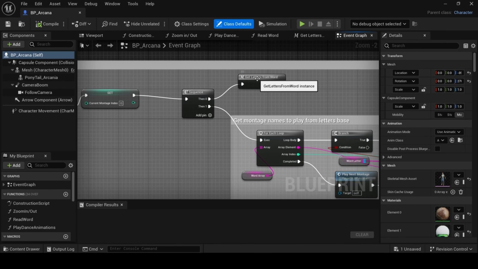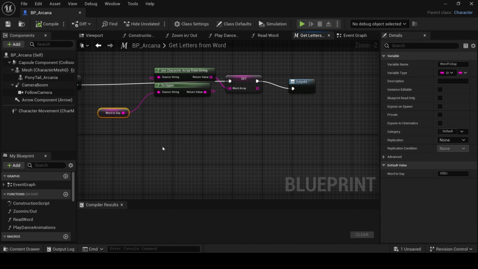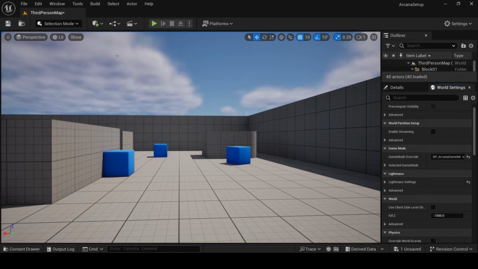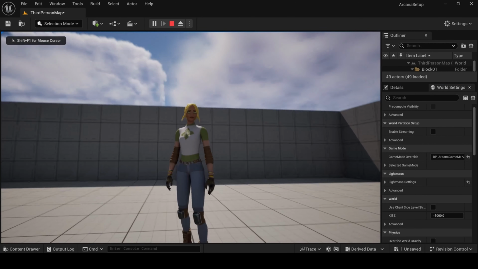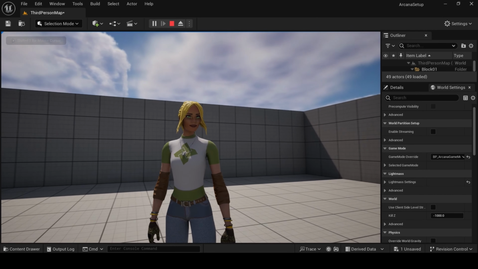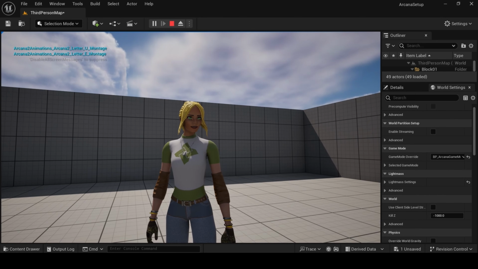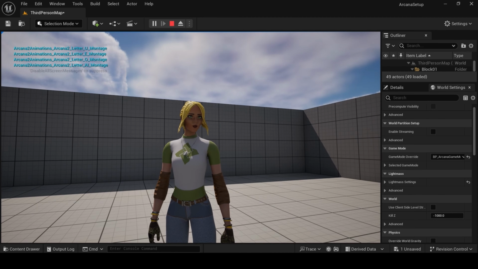And if you open the macro get letters from word, you will find the variable word to say and you need to write your word. Usually in animations you should write only vowels. If we look at this example, we wrote just "love you", which represents I love you, and if I close this, then run our level and press M, Arcana will say I love you. When you press the F key, you can see all the facial montages randomly played.